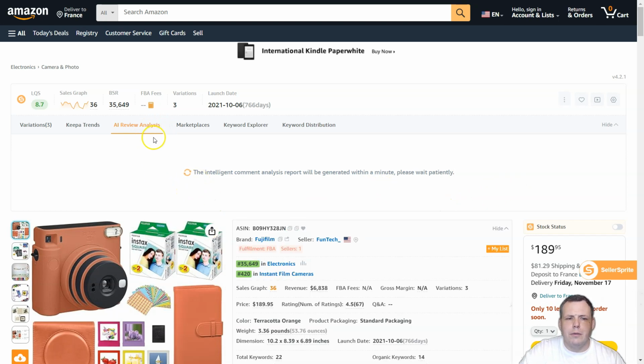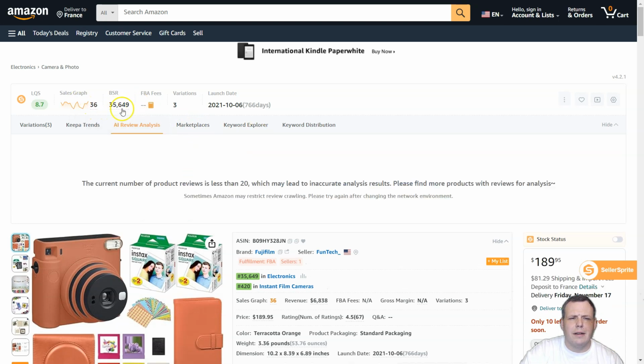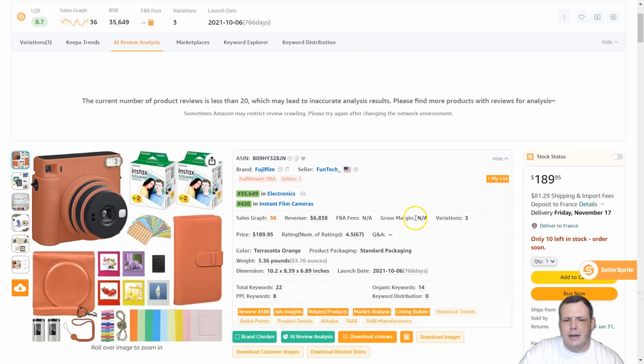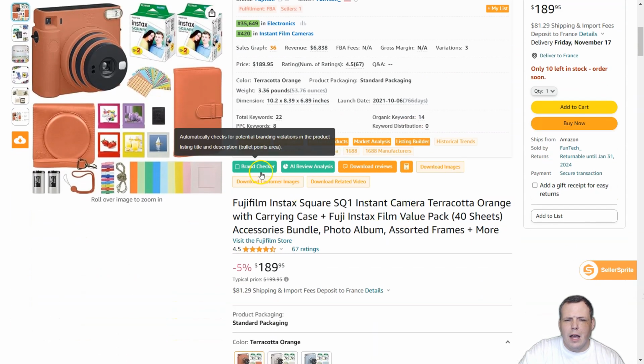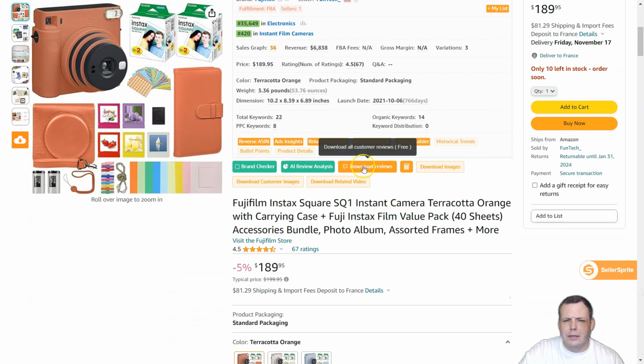And again, if you don't want to just do the AI review analysis, you can check out the marketplaces. You can even find the keywords for it. You can check out what's going on with the sales graph. This is actually moving up. And the same thing here, the reviews are not enough. But it's showing you that we can download the reviews as well, which is really cool.